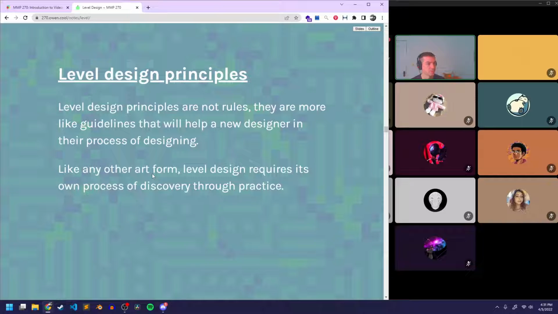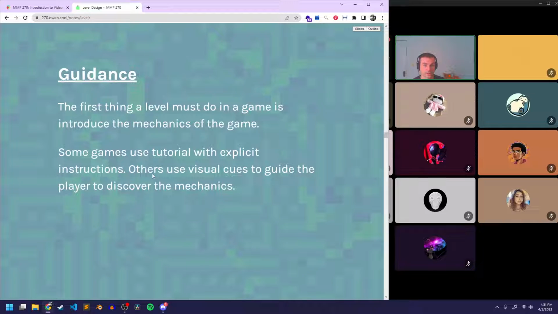We can learn these principles, but we also have to do the practice. We actually have to build levels to see how they work. So the first principle, and this is usually the first principle because it's usually the first thing that happens in a level, is guidance. Guidance is basically the idea that you show a player what they're supposed to be doing. Most players may have some idea, like, oh, if I click on something or hit space, it's going to jump or something like that.